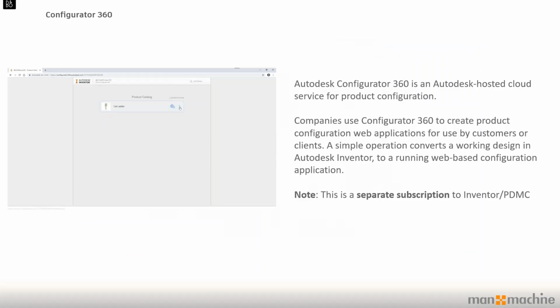So we can take this a little bit further. There's a product called Configurator 360 from Autodesk. It's a cloud-based solution, and we can upload Inventor models directly to Configurator 360, and all of our iLogic rules are applied to the model and they work in the cloud. The big thing here is that this is a separate subscription. So it's not part of your Product Design and Manufacturing Collection. It does have an additional cost. But let's have a look at how it works.